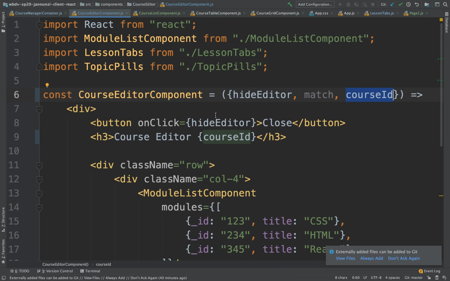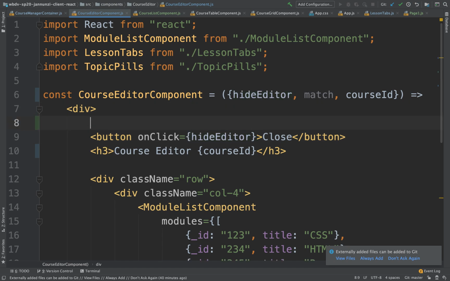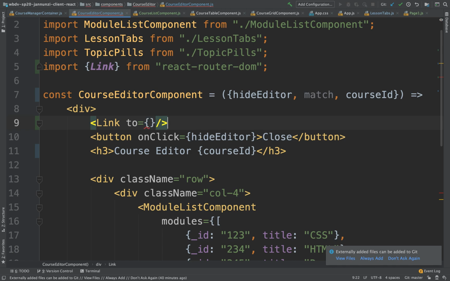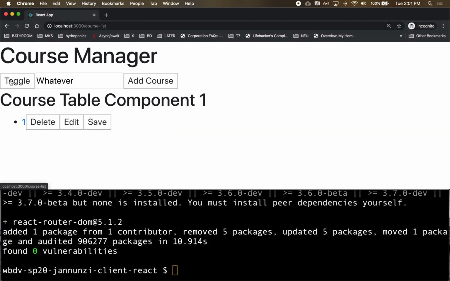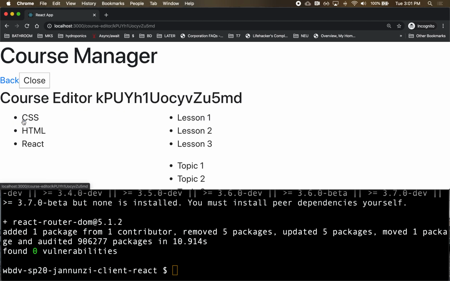Now we can implement that in a couple of ways. One of the easier ways is to just create another link here that can navigate to, maybe call it back, that goes back to the course list. Here we can just point it to where we want to go, and I believe we called it course list, right? So now if I click on back, it goes back to the course list, and we can navigate between the two with the back.